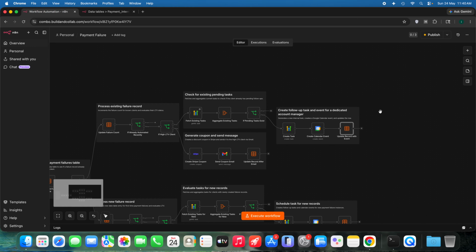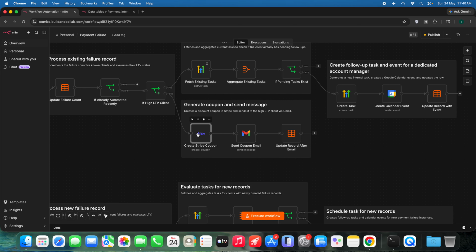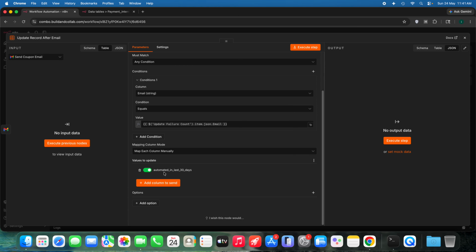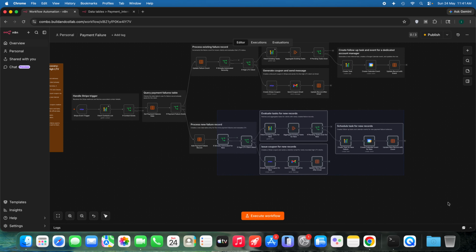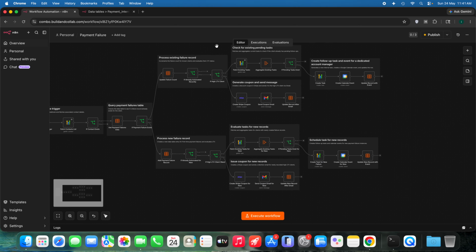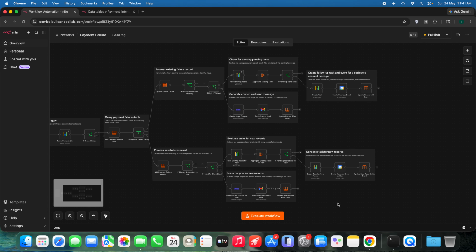If the client was not a high lifetime value client, then we simply create a Stripe coupon and send that coupon to the customer. After that, we do the same thing and update the value here. The same goes for the lower branch, where we create a new payment failure record, and after that we do the same thing from here, looking at whether the given client is high lifetime value or not. It does the exact same thing as above.